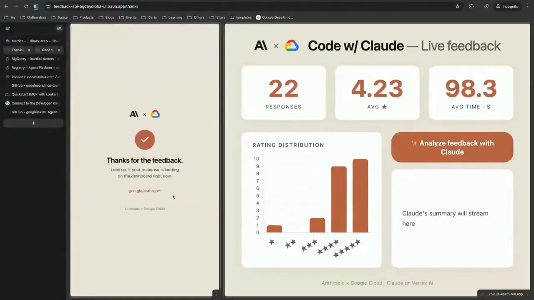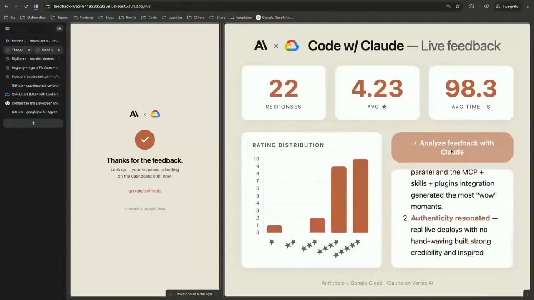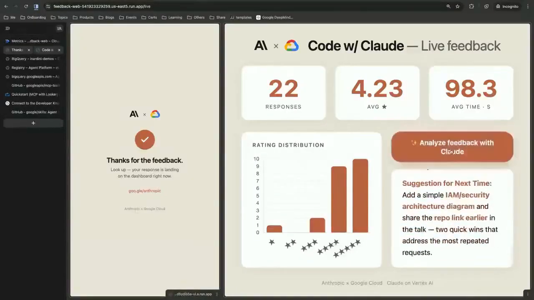I submit, and then in real time, it updates the number of responses, the score, and the visualization. And also, just for fun, I built a feedback analyzer. So once I click this, it will run. It will call Claude on Google Cloud, and based on the feedback and the comments that you send, it will generate this summary. So pretty straightforward.